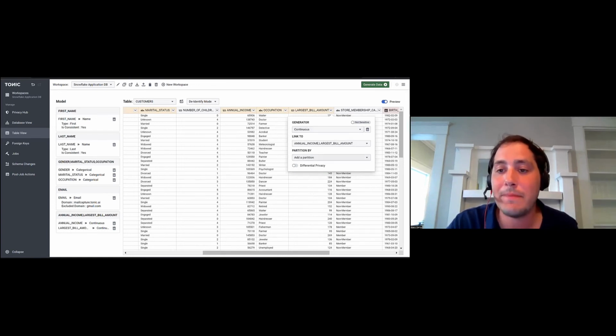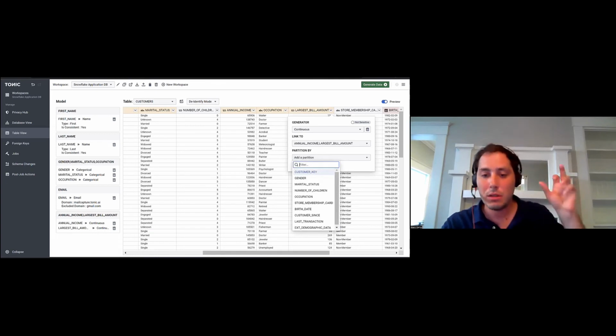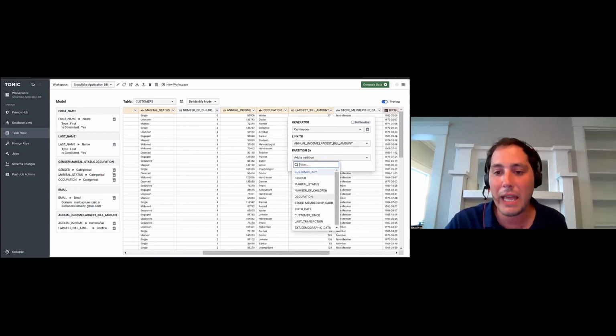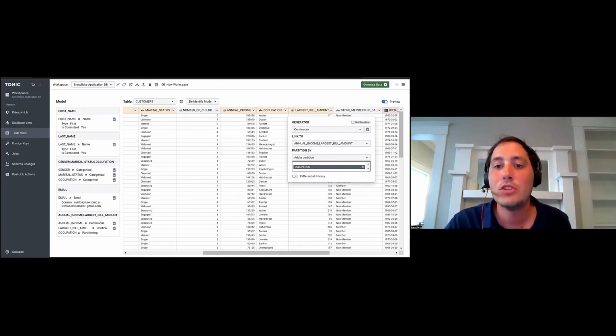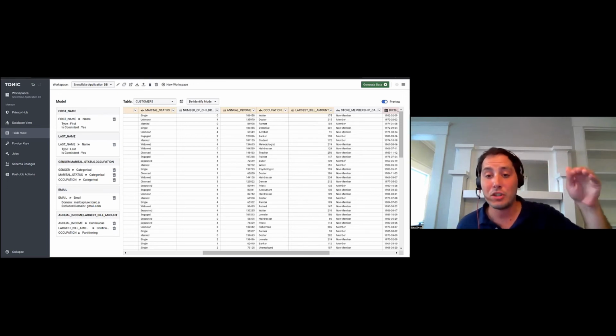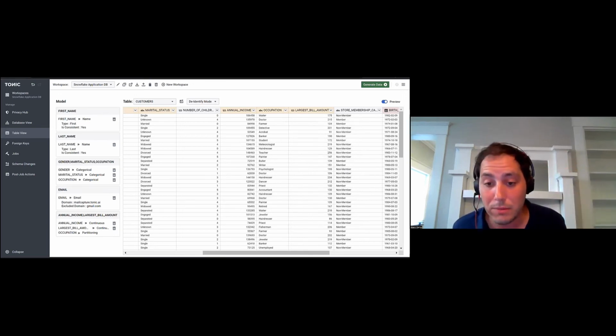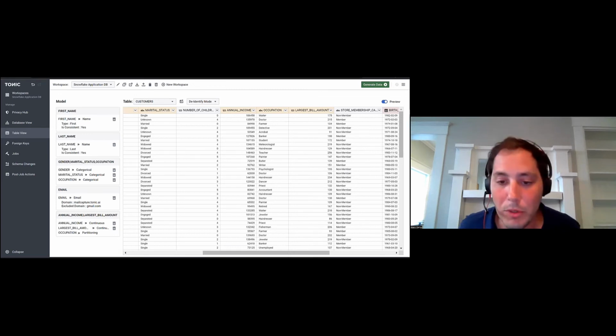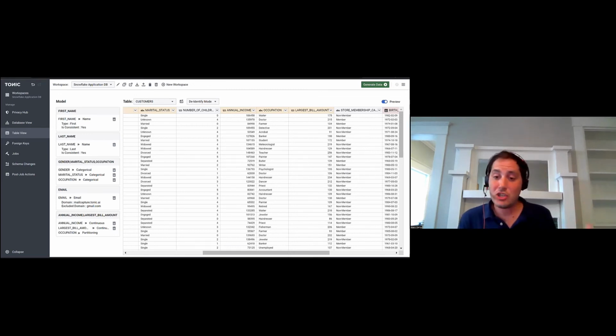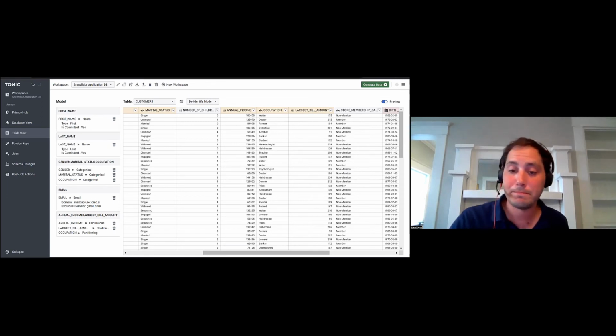I could go one step further and say, you know what, let's partition this numerical distribution by occupation, for example. So this is going to generate an income distribution per occupation. This will preserve, for example, the fact that doctors on average make more than farmers. And if that relationship exists in the source data set, it'll now exist in the output data set as well. Great. Chiara, are there any questions?